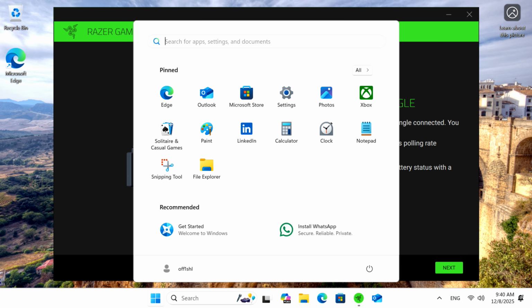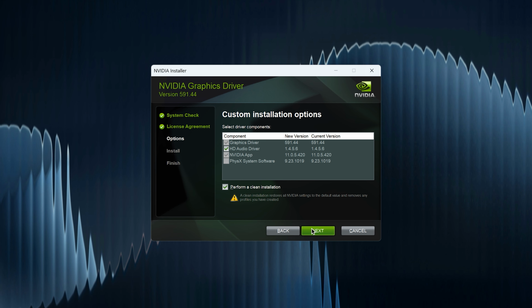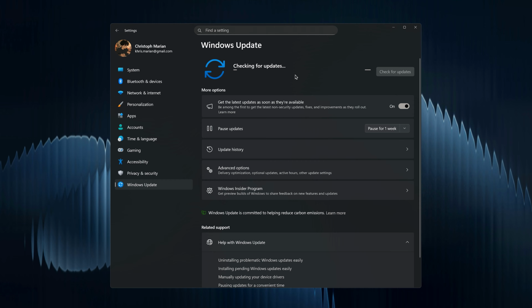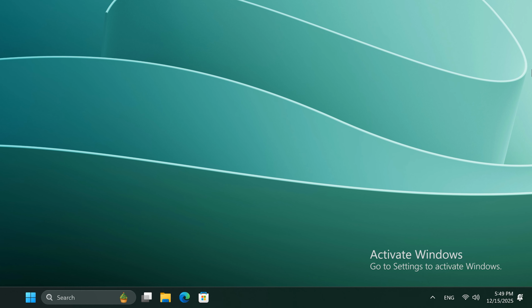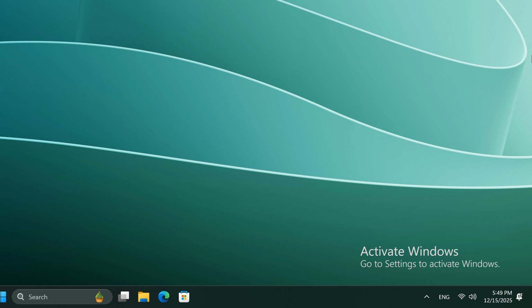What I advise doing first: download and install drivers for the video card, and all safety patches from the Windows Update Center. As for Windows activation, I will leave detailed information in the description of this video.